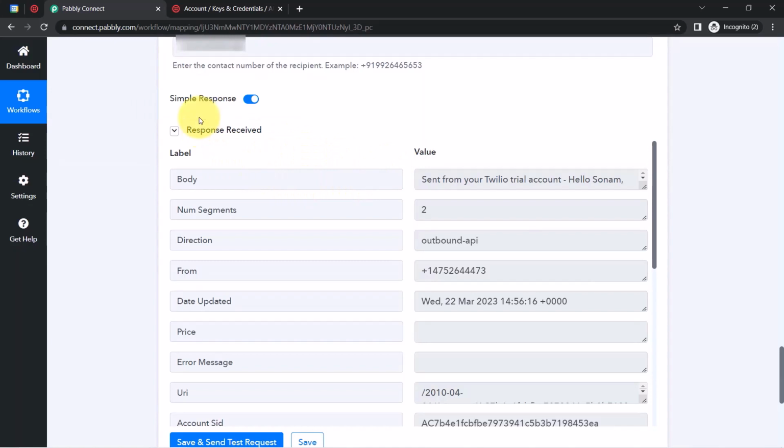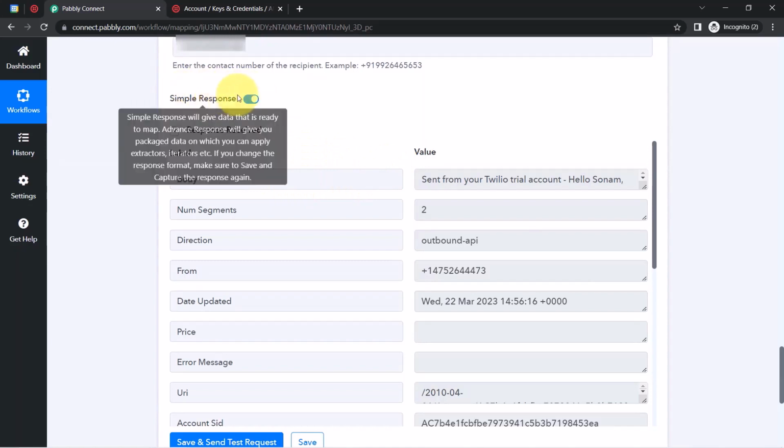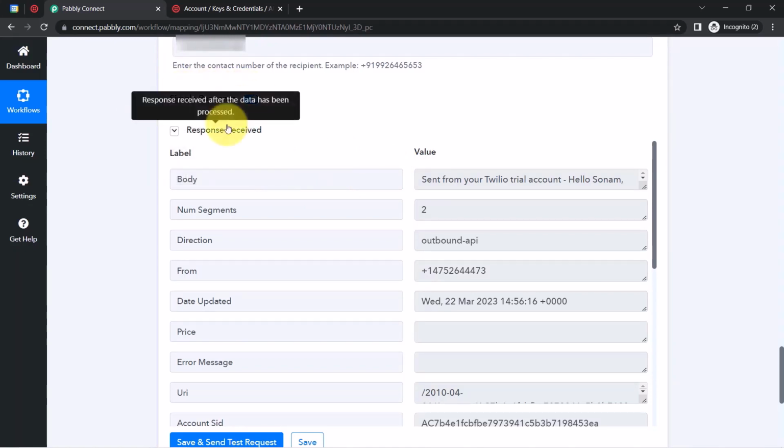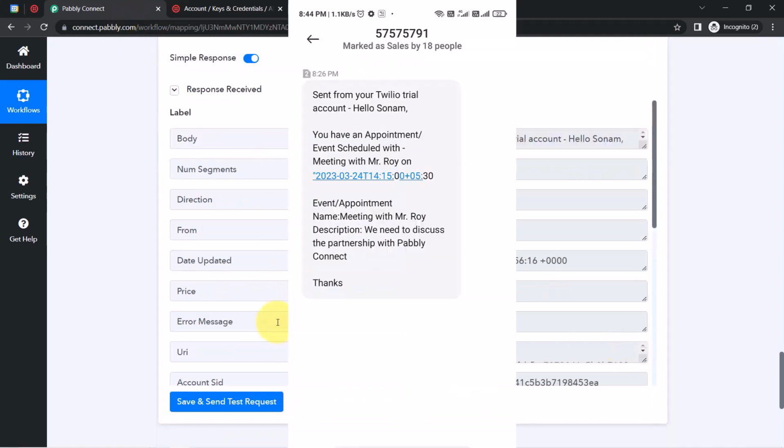Okay, so here it is showing that the response is received, and I hope you have heard the notification on my phone. Let me add the screenshot of that SMS which I have received on my phone as a reminder of this particular Google Calendar event. And here you can see this is the SMS I have received. This is the reminder I have received on my phone number automatically via SMS.